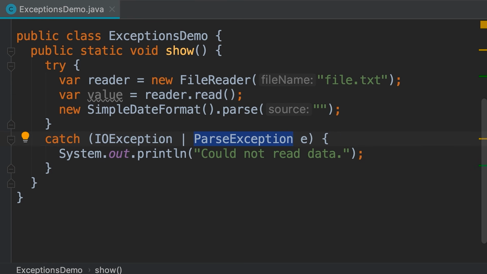So these are different ways to catch multiple exceptions. The approach you take really depends on your application and its requirements. Next, we're going to talk about the finally block.